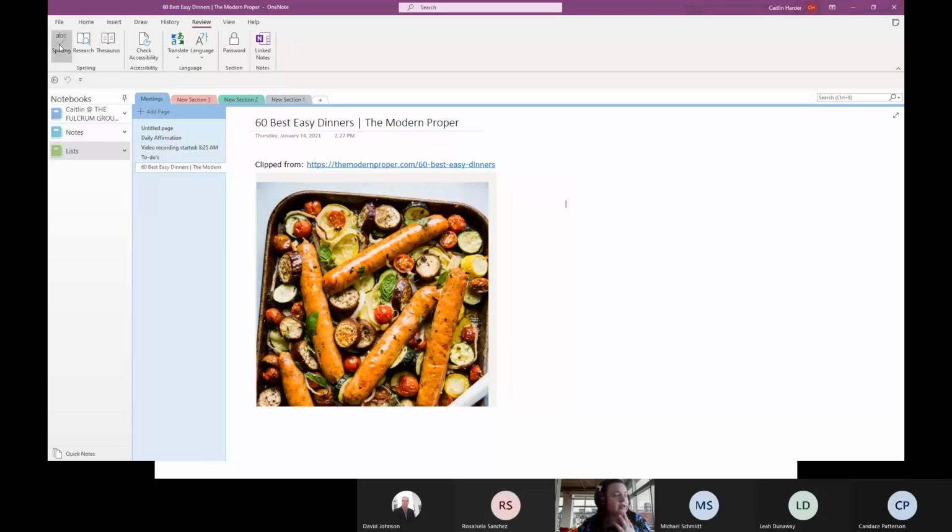Review, you can do spelling, you can do research, thesaurus, and then translate. So this is really cool. I just found this tool actually. So I can translate anything. I can translate a specific text and I can choose which language I want it to turn into.